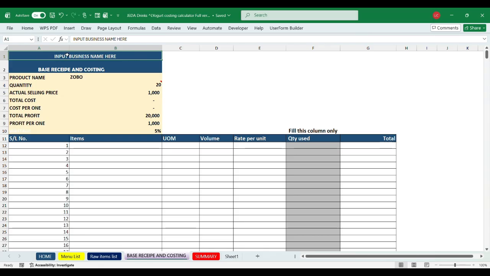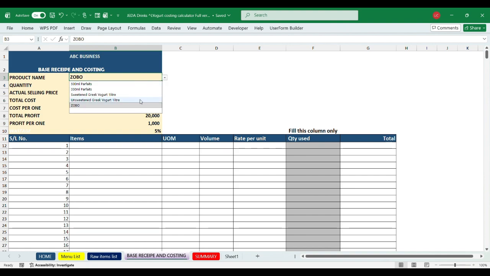All you need to do is input your business name here. That is all. Okay, so now we are going to compute for Zobo. The first step is to start here. You click on the drop down list and select Zobo.